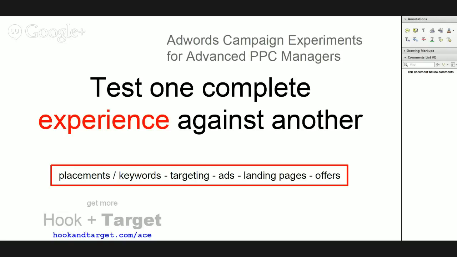But within that, I had winning ad groups. I had some ad groups where the experiment did better than the control. So I actually enabled all of the ones that did better, and the ones that did worse, I let go.